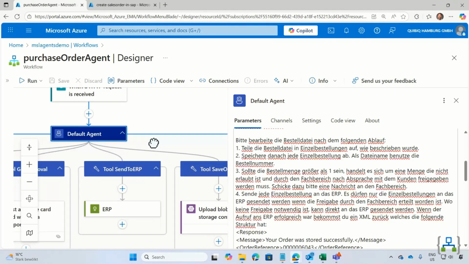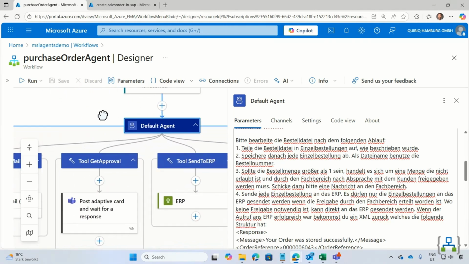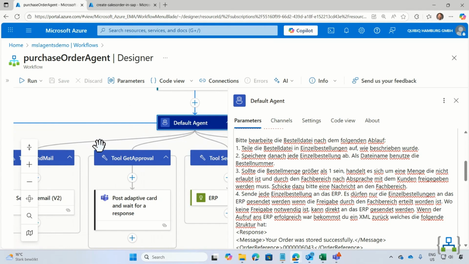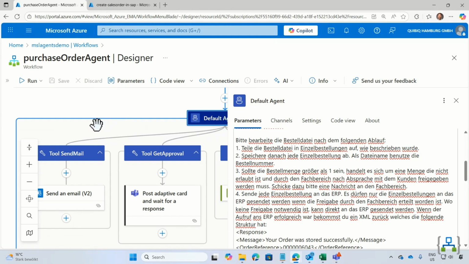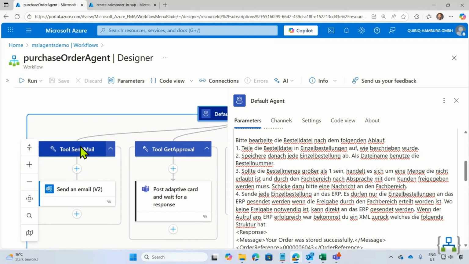So let's go over to the tools and let me explain that to our agent. This is the arms and legs of the agent to interact with the environment. First of all is our send email, because at the end of the workflow, we want to send an email with an order response for each email. And here you can see the power of Logic Apps. We can use the 1400 plus connectors here to create tools.